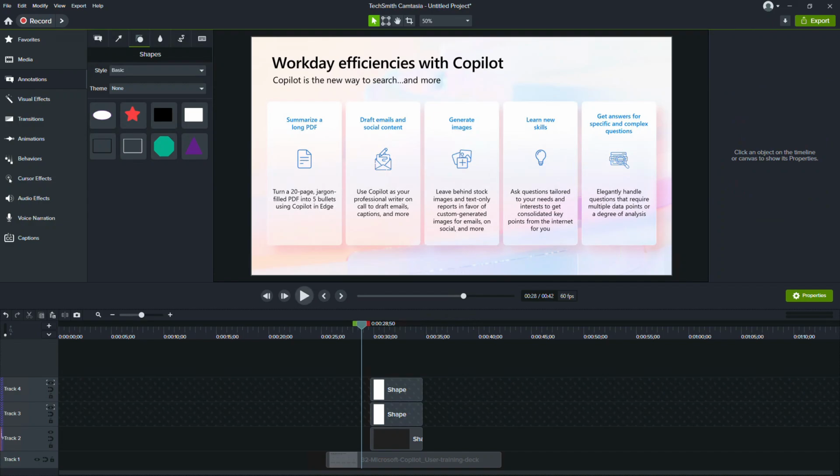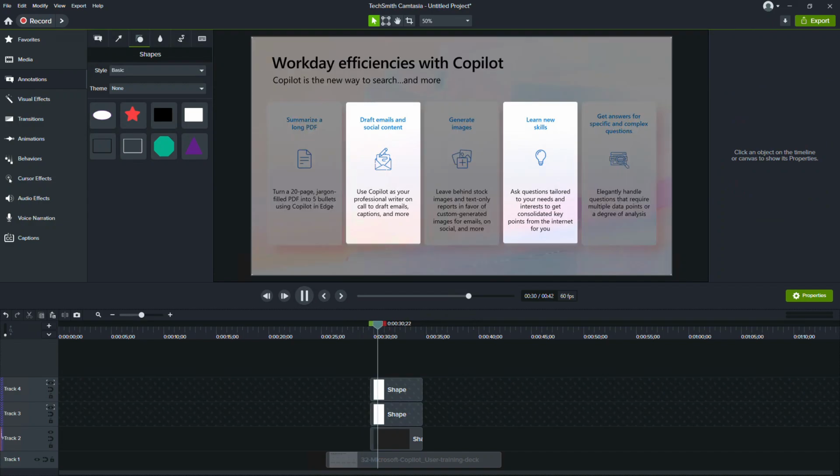In this video, how to apply double spotlight effect in Camtasia. The spotlight visual effect in Camtasia is a great way to focus the viewer's attention on a specific area of your video by dimming the surroundings and highlighting the area you choose.